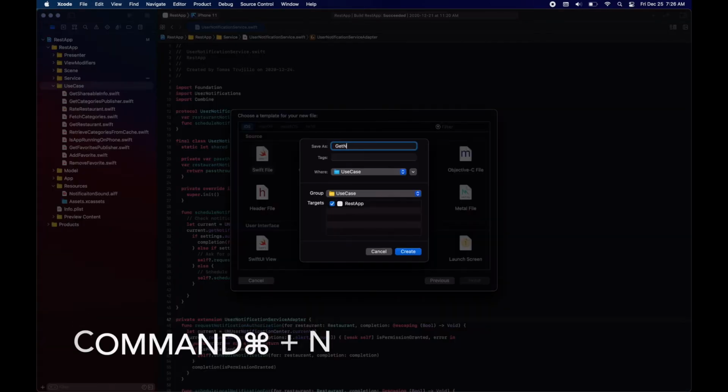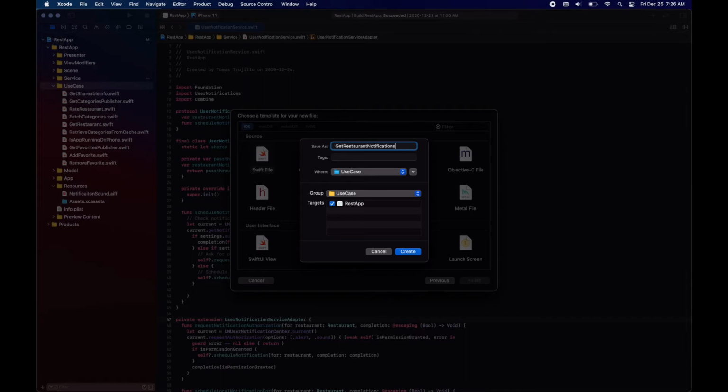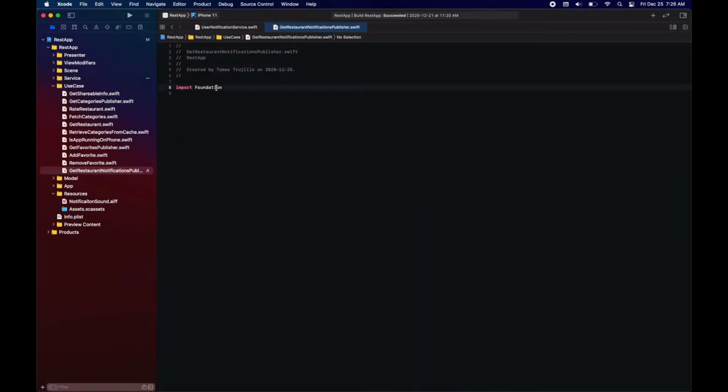Let's move on now to creating the two use cases. One will be for scheduling the notification, and the other one will be to get the notification publisher. That is, we will be getting the identifier of the restaurant when the user taps on a notification belonging to that restaurant.